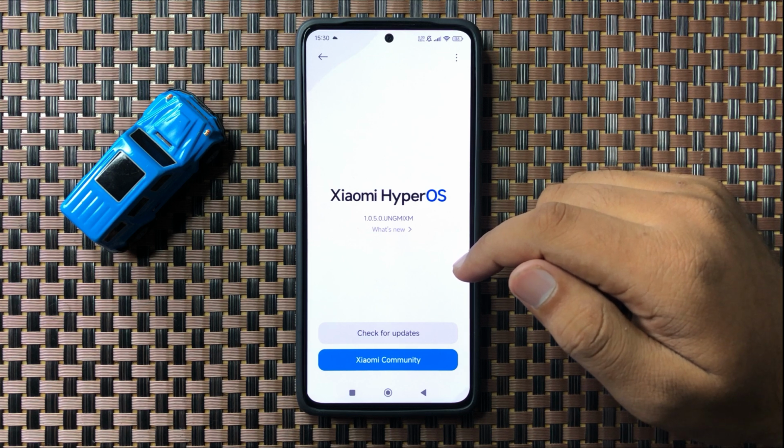So that's how you can fix the Snapchat lag issue in HyperOS. I hope you liked the video.